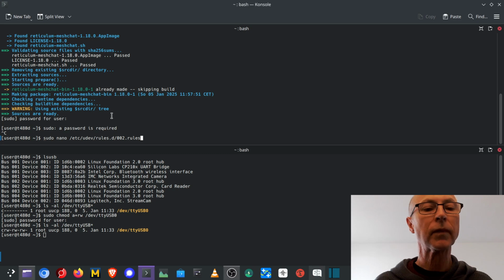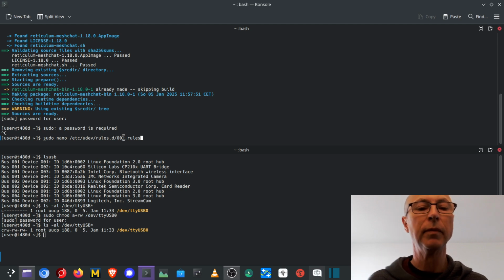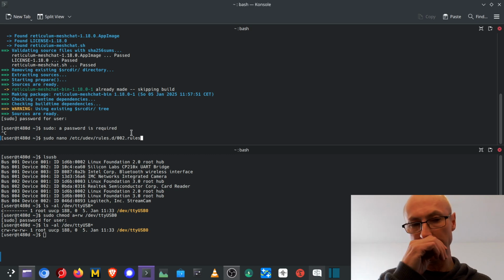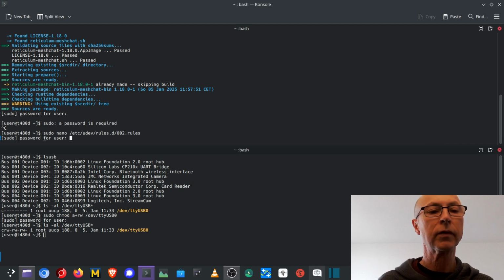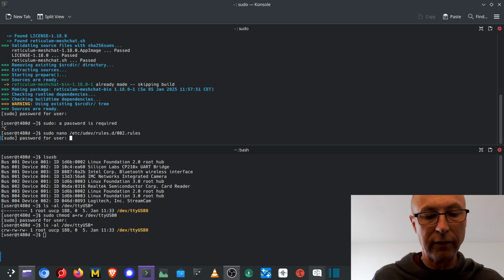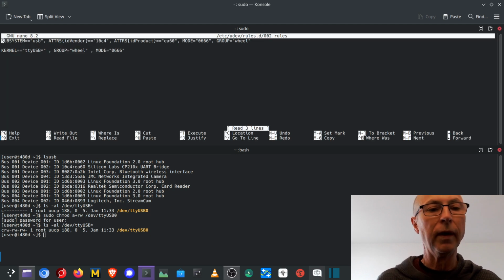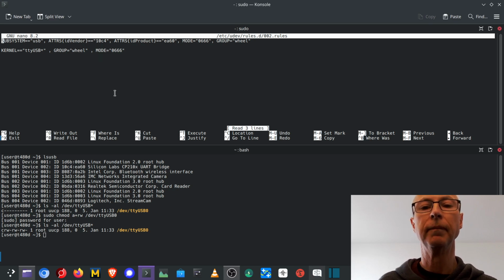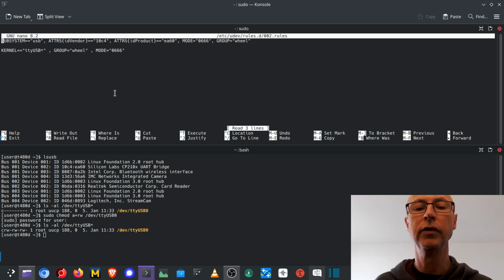I like to use the Nano text editor, and I've written this rule called 002, any number will do, or any name. I just gave it a number because the numbers, I think, are executed with priority over the rules that come later. So you just go to edit that using my password, which is, what is it? Should have changed it to something simple, but there we are. So there it is. This is the udev rule that I wrote, and I'll put a link in the description below to the YouTube video that managed to teach me how to do this.